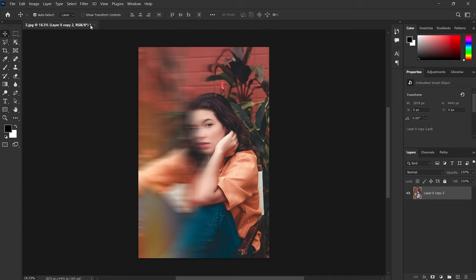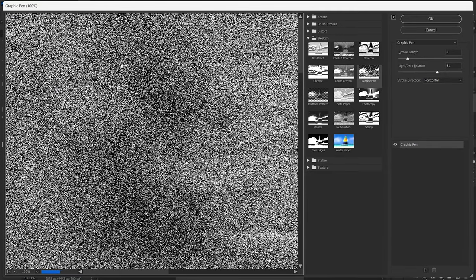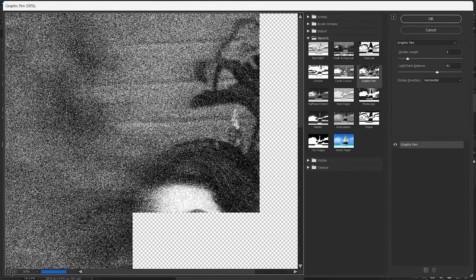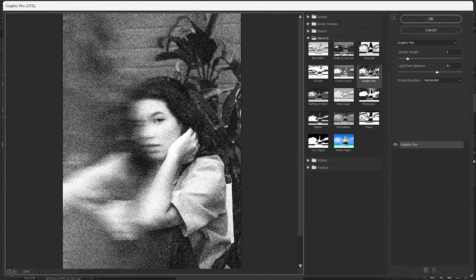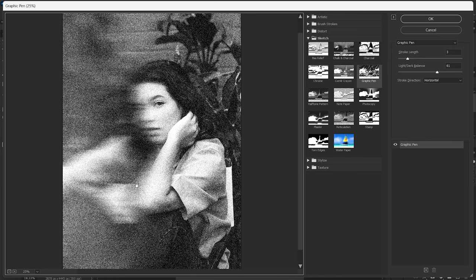Once done, again go to filter. Now you can see that the filter gallery option is available now. Click on that, and once the filter gallery window opens, zoom out the image so that you can see the full image. Now for me, the graphic pen filter is already selected, so the image looks like this.